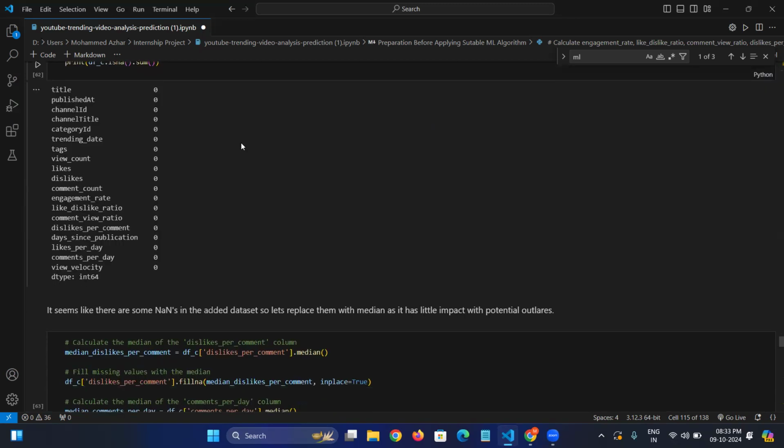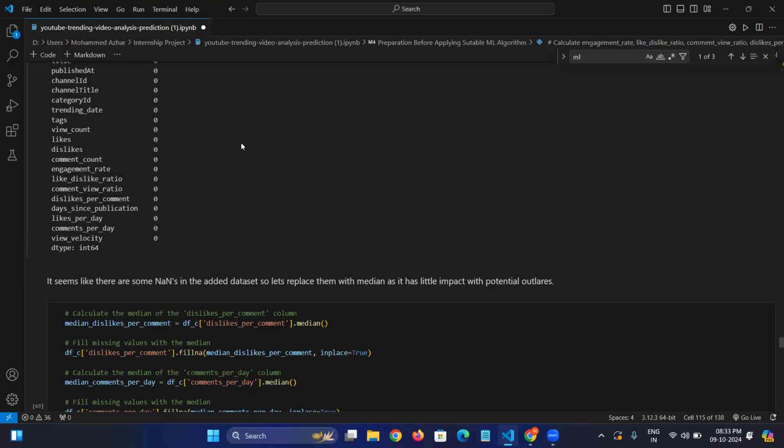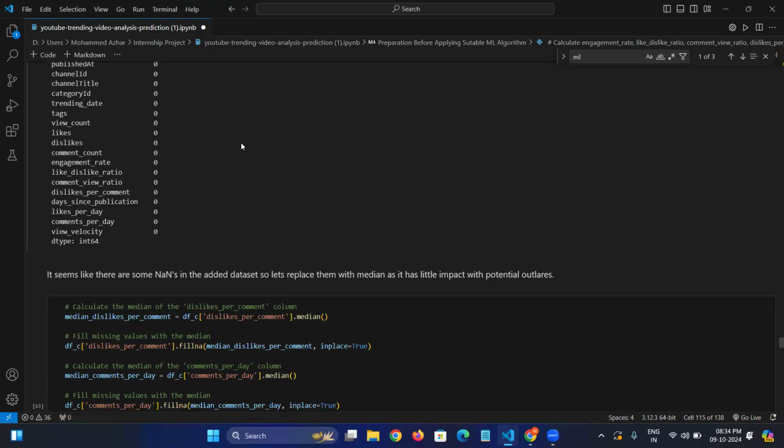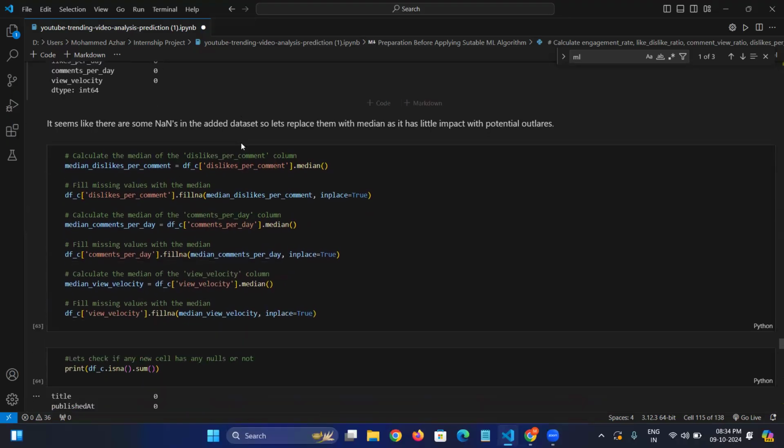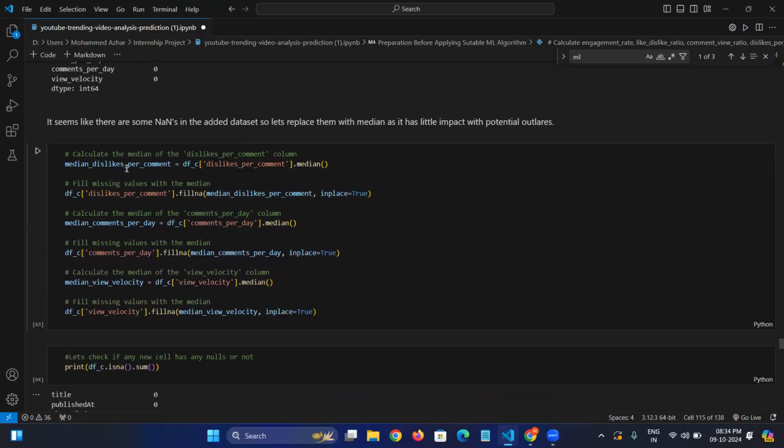Before training, for the training purpose, random forest regressor is the algorithm which we have used, because it is giving high accuracy, almost more than 98%. So we are filling missing values with medians here.